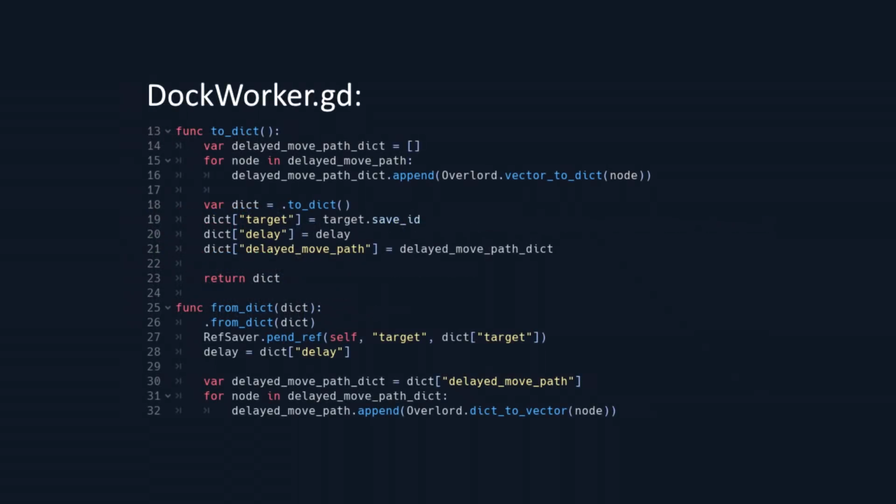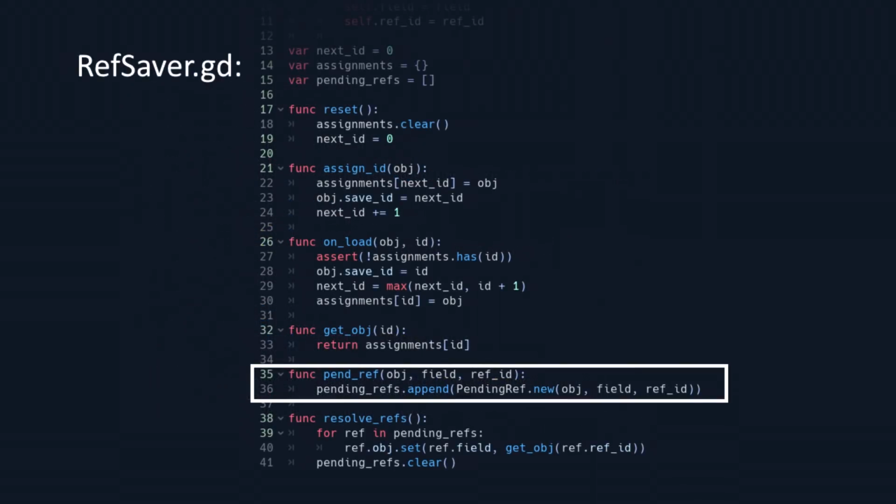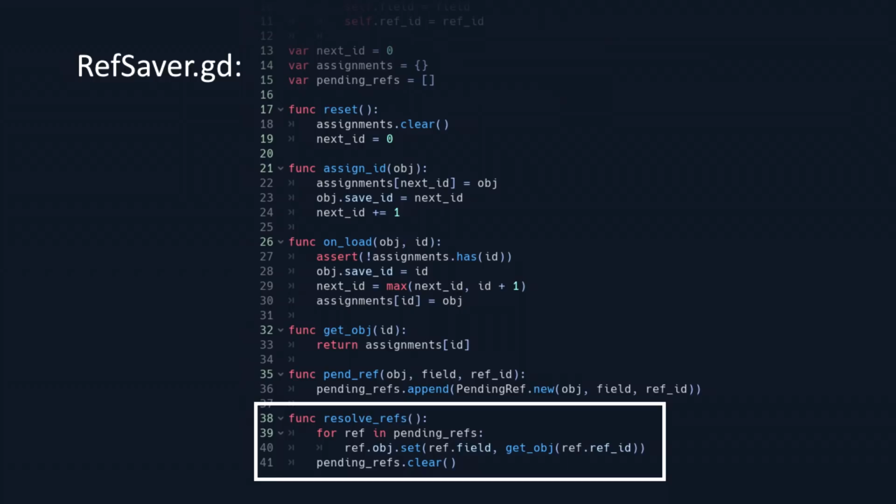Now for the slightly tricky part. Let's say I'm loading a dock worker and it has an ID for the crate they were sent to pick up, but what if the crate hasn't been loaded yet? It might be later on in the save file. So instead of asking refsaver to find the object with that ID now, I've added a function called pendRef. This tells refsaver to fill in the appropriate reference later. Then at the end of loading the save, I tell refsaver to resolve all of those pending references.